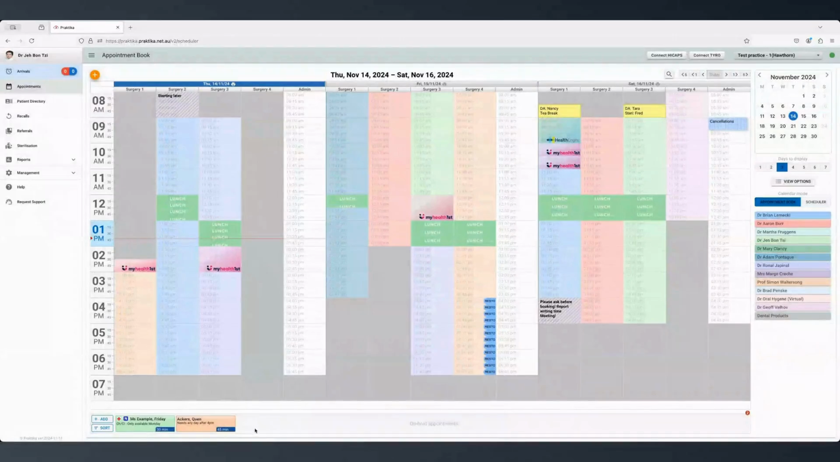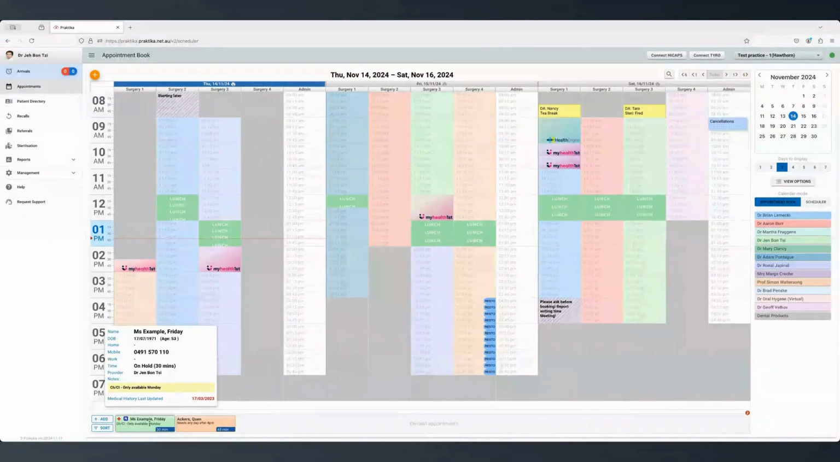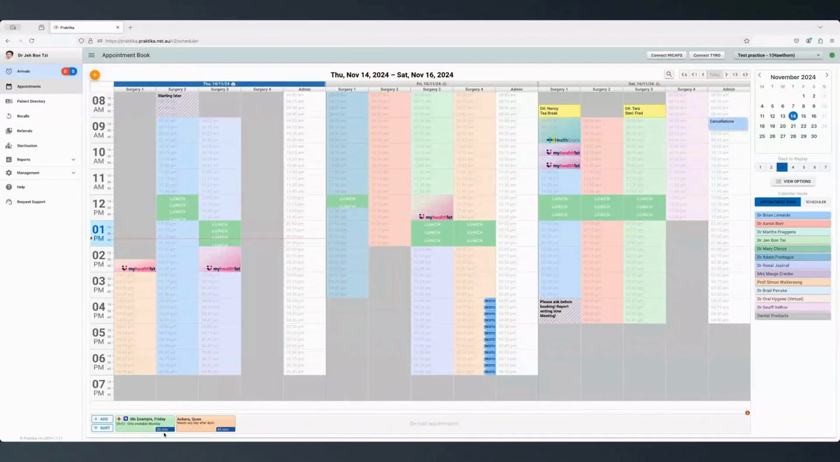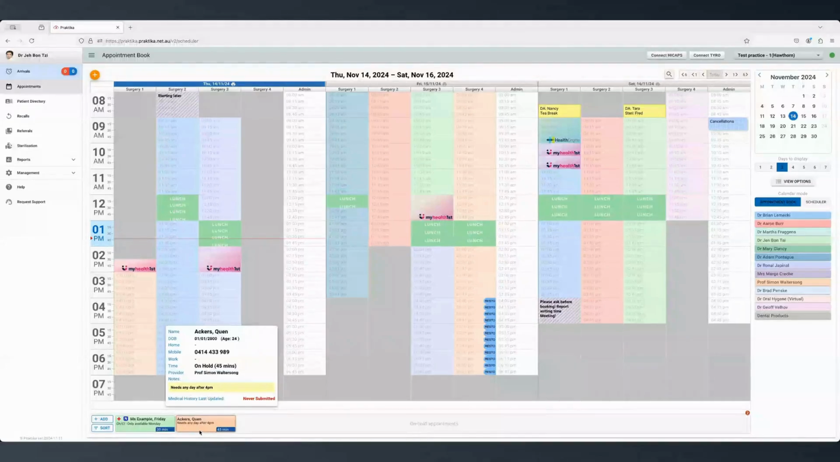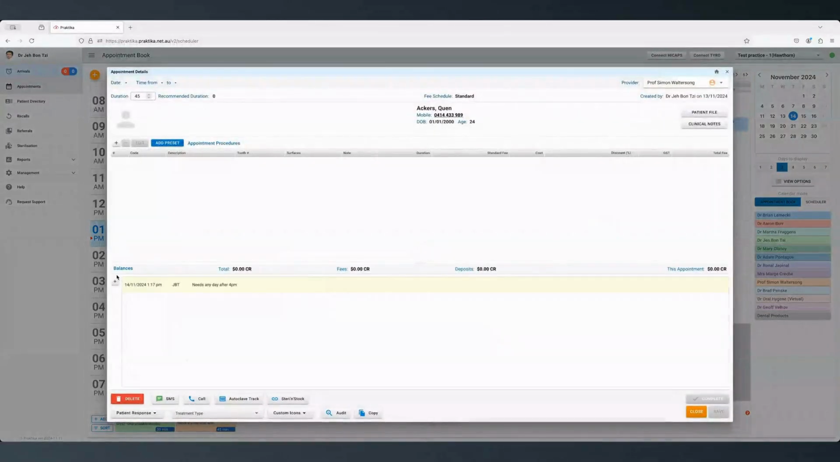It's important that when you are adding the patients to the on hold bar at the bottom, that you put the specific appointment details that the patient needs. So if they need to come in on a particular day or a particular time, you can add that as an appointment note on the actual appointment itself, so it's easy for you to find. This particular patient needs an appointment on any day just after 4 p.m. So I've just written that note there.